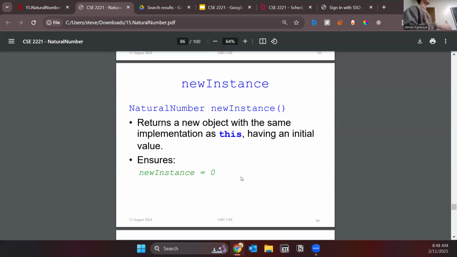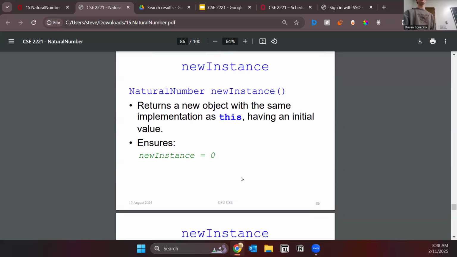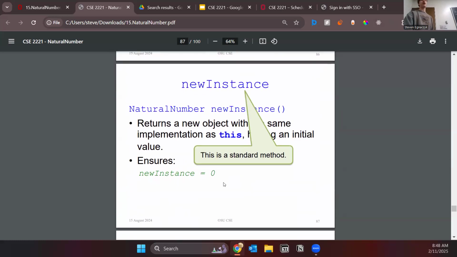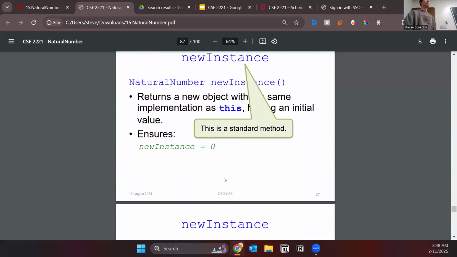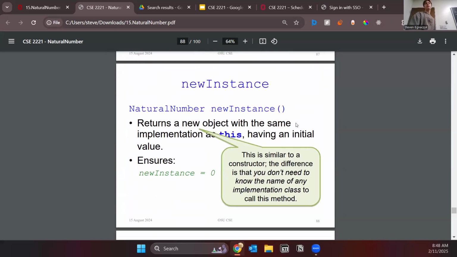They do not go together. But if you call new instance, then you can always create a natural number that is of the same implementation type as whatever is passed in, which is nice. And this is a standard method, so you can do this with anything. Similar to a constructor, the difference is that you don't need to know the name of any implementation class to call this method. This is like cloning, basically. You just clone a natural number, and it's of the same type. So if you clone a natural number 2, you get a natural number 2. If you clone a natural number 1L, you get a natural number 1L.